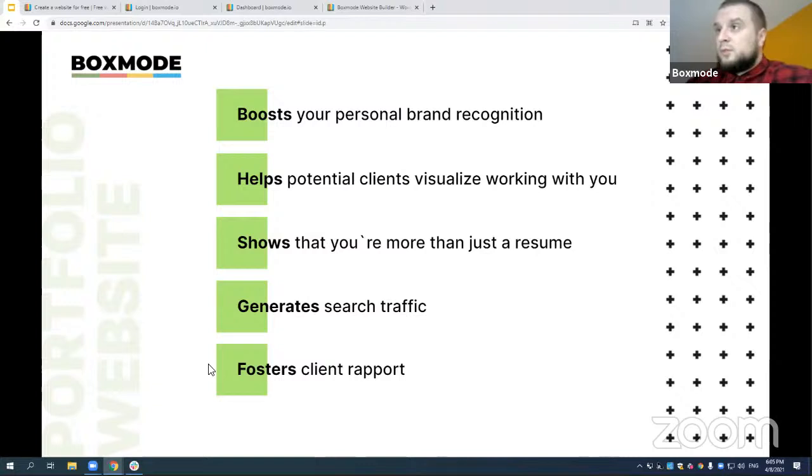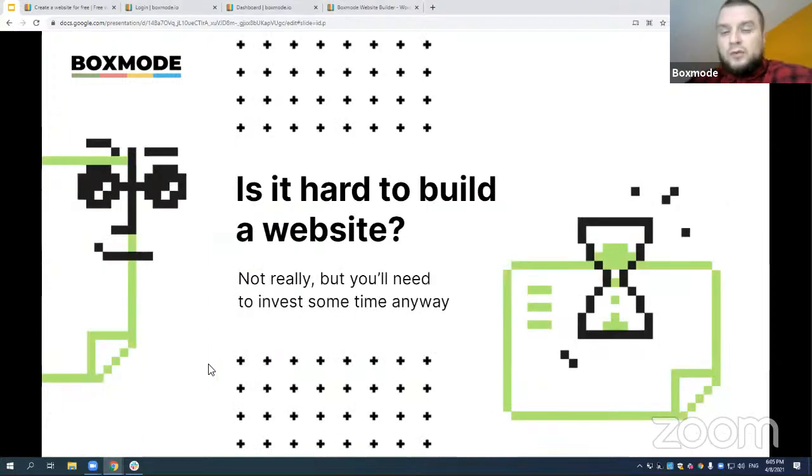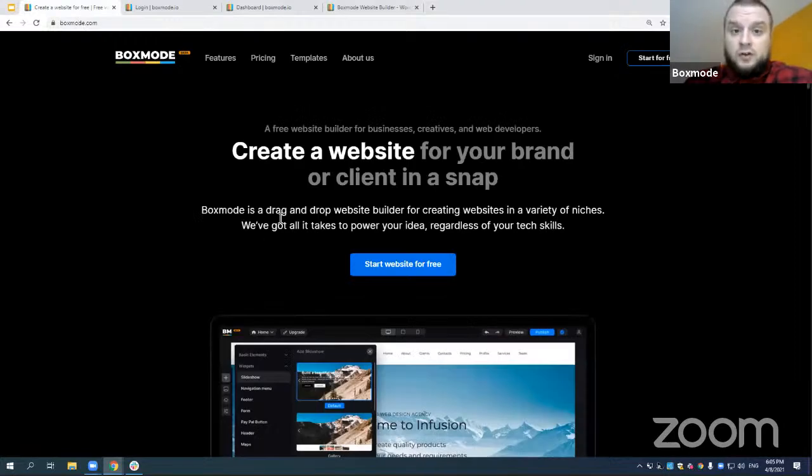So how hard is it to build a website? Often there is a misconception that in order to build a website, one must learn how to code or hire a developer, and then it takes lots of time, effort, and money. But luckily, this is not the case, and building a website is a way less strenuous exercise. But it still requires a bit of dedication and time. So let's go to boxmode.com and dispel the aforementioned concerns.